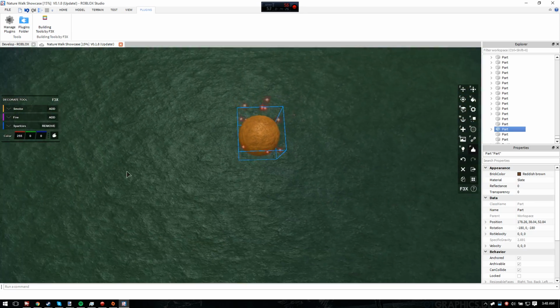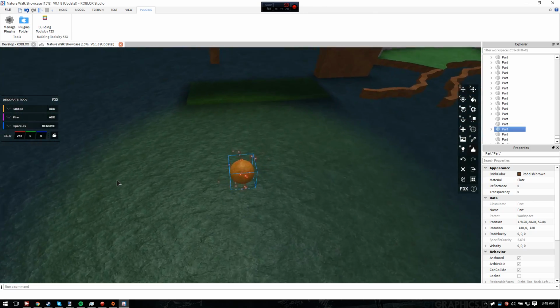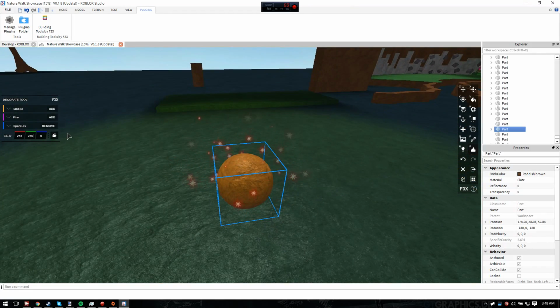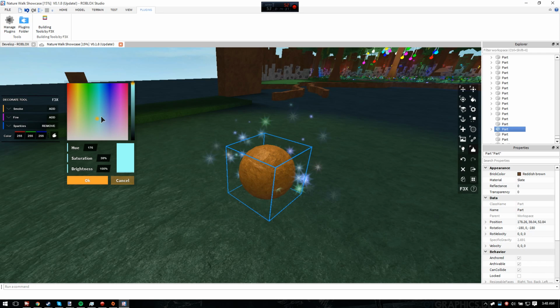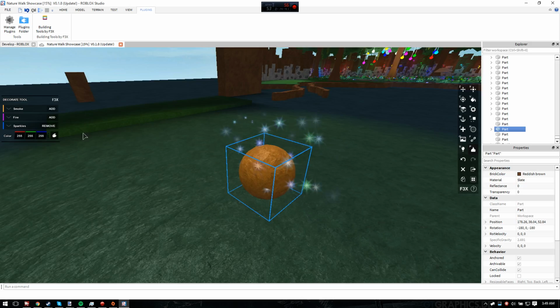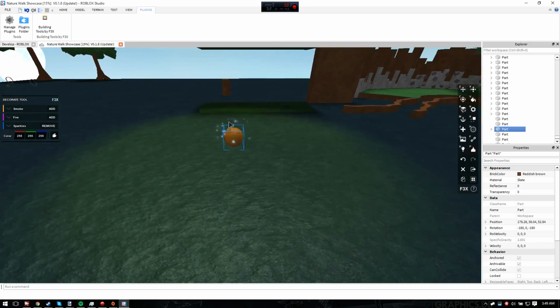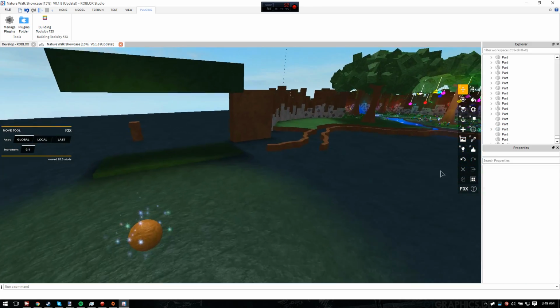And then sparkles, this is much more basic. It's just kind of a static effect, and then you can adjust its color as well. So yellow sparkles and then white sparkles, 255. You also have a nice color wheel here that's always useful. Really cool stuff.